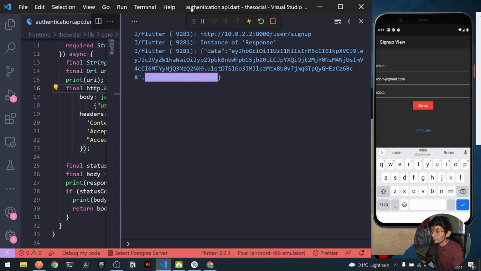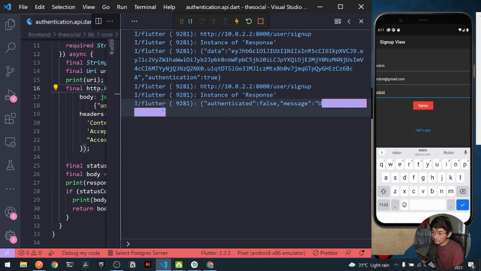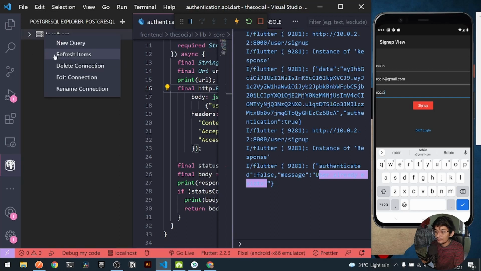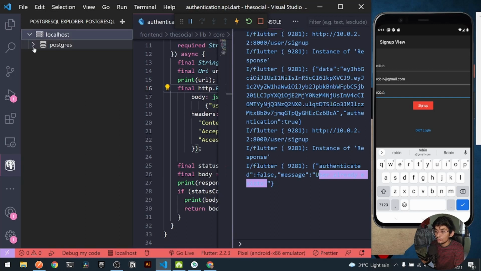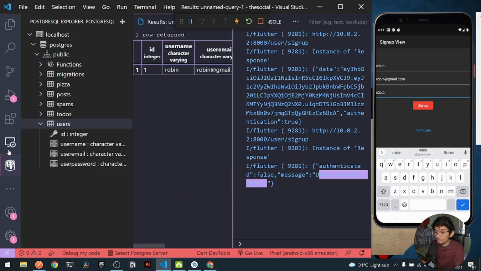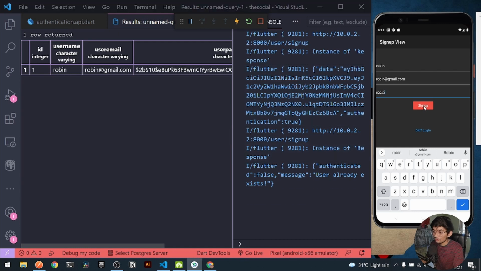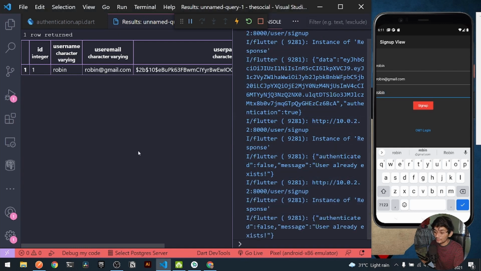So what I can do now, if I try to sign up with the same account one more time, here you can see user already exists, right? Because the user already exists under our application. If I go back under PostgreSQL Explorer, refresh items, go to Postgres public, and here under our users, if I run top queries, here you can see I will be getting the following user known as Robin, also having his password, right? And if I try to sign up one more time, I will be getting an error because the user already exists. So this is the way of signing up under my application.